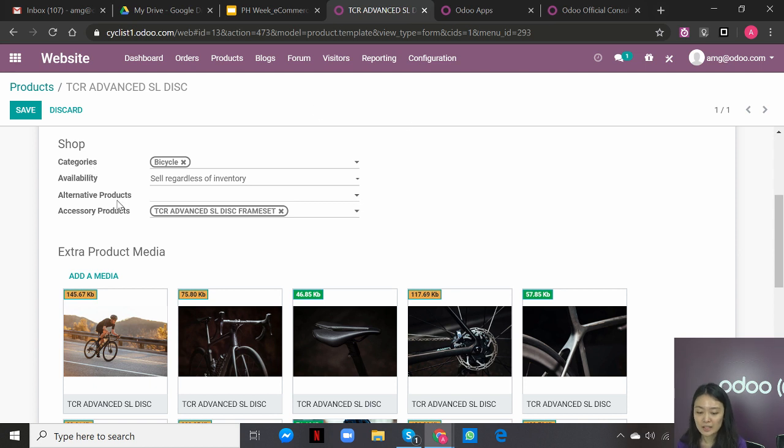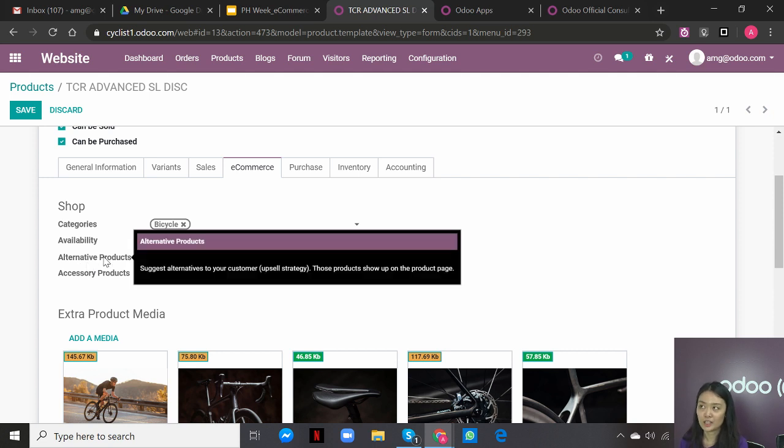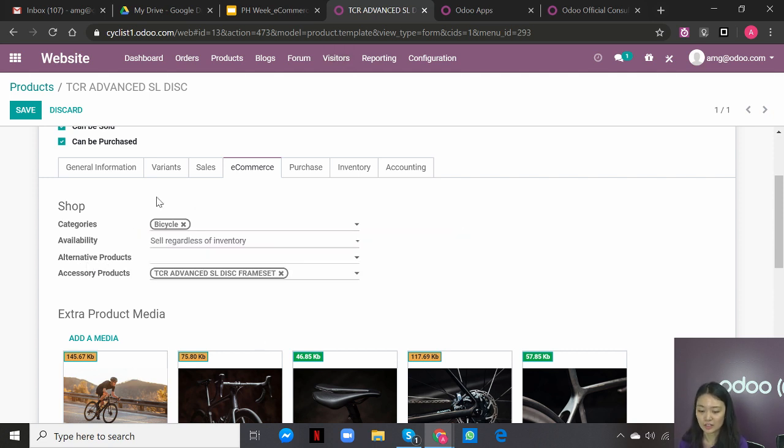At the same time, pwede din ninyong gamitin yung upselling and also suggesting ng mga additional products for purchase. So let's say mayroon kayong customer na nag-proceed sa checkout for this specific product and gusto niya ngayon na eventually bilhin ito. So makikita niya sa checkout eventually na merong suggested product na pwede niyang bilhin.